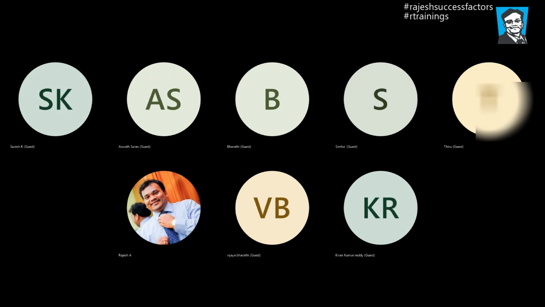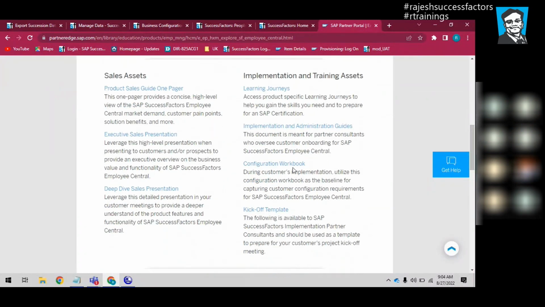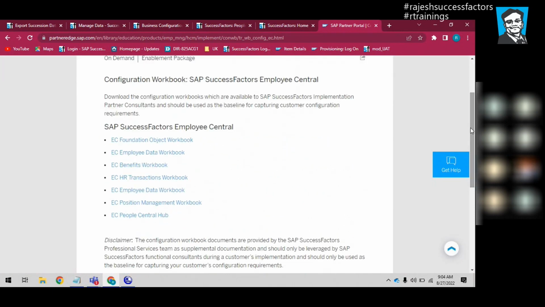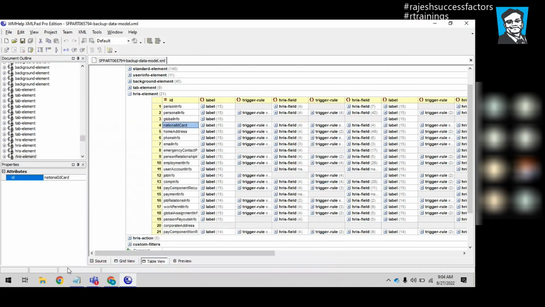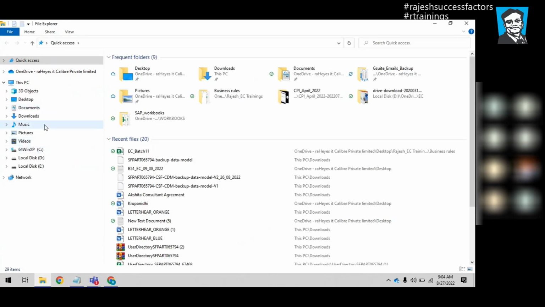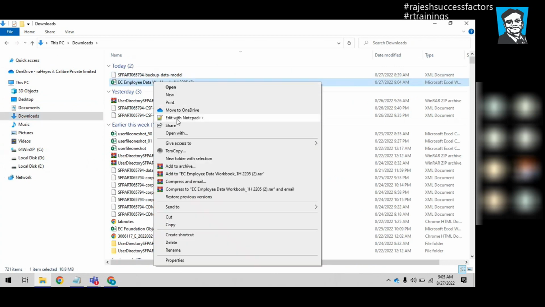I'll download and I'll show you. Let me open the configuration workbook, the employee data workbook. Let's talk about employment data. Let's close this XML because it's not required for us. Now go to the system, go to the downloads, open the data workbook.